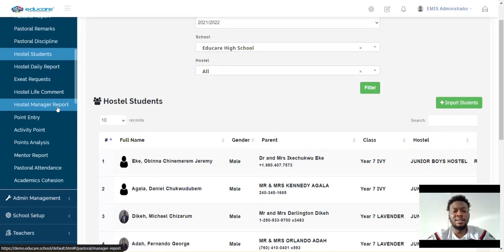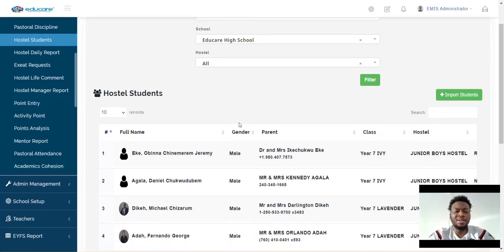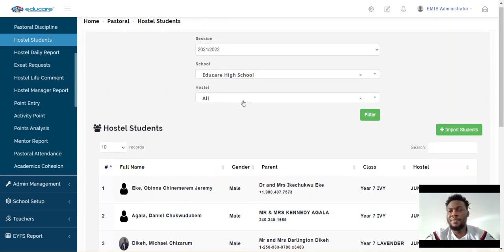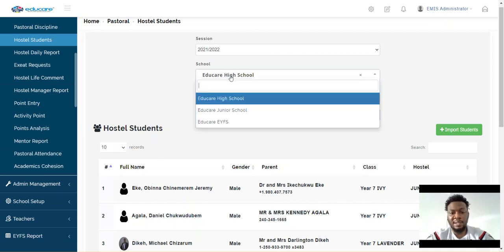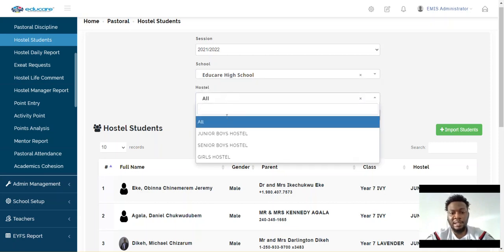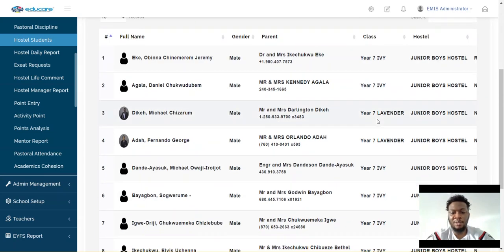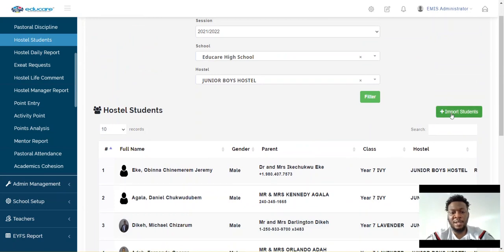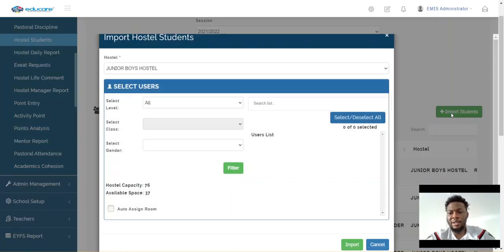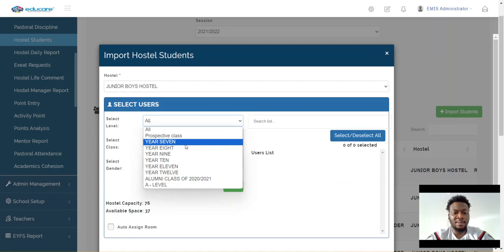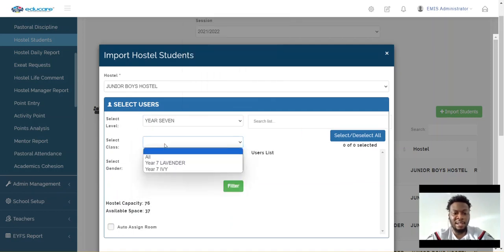So hostel students, this is where you can import students into the hostels they belong to. So if in a new session I want to add students into the hostel, for instance, in the high school, I'll select the hostel, junior boys hostel. If I filter this, it filters only people already in the hostel. So if I want to add new students into this hostel, I'll click on import students and select probably the class those students are. If they're in year 7, I can just select year 7, all arms and filter.